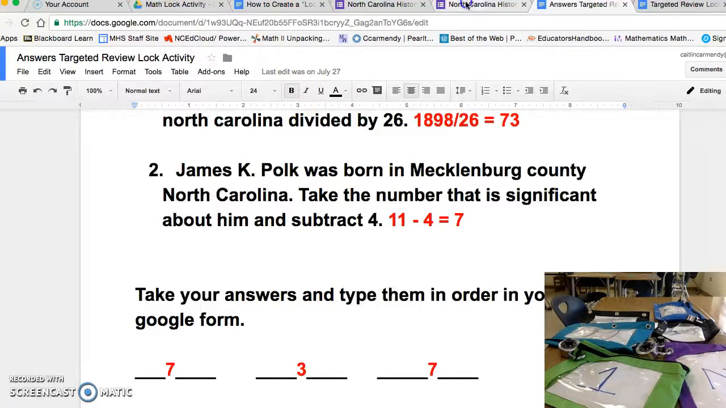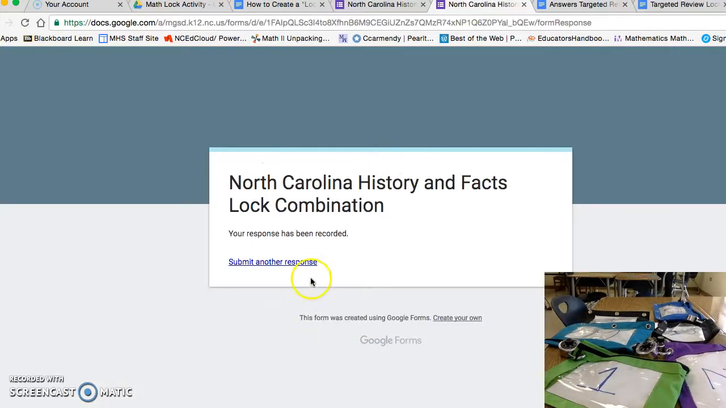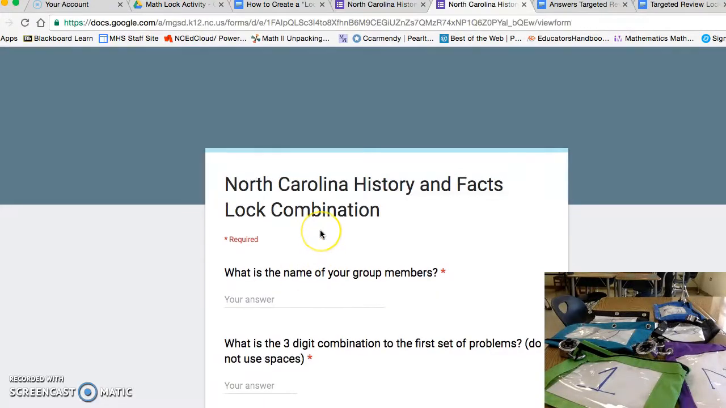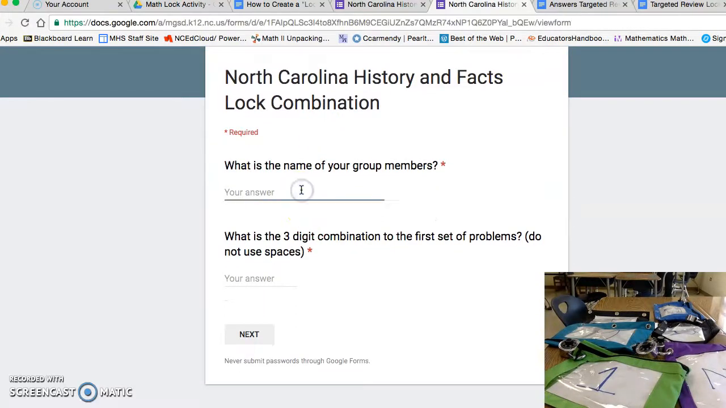Now I'm going to take you to what the Google form looks like. This is the Google form. What the kids are going to do is fill out their group names, and then they are trying to figure out the first three numbers in the first problem set. That will allow them to move on in the Google form.